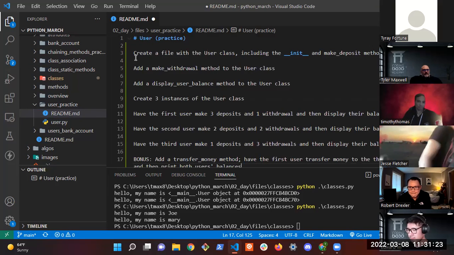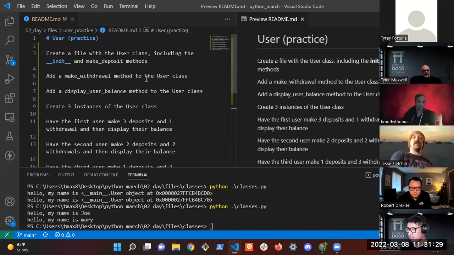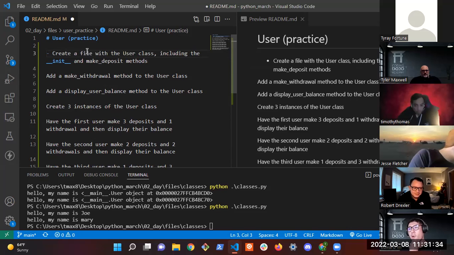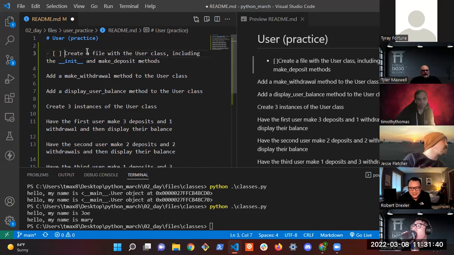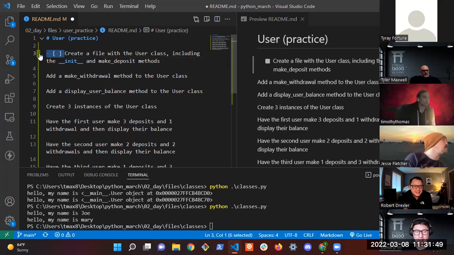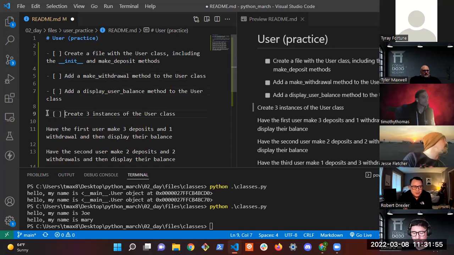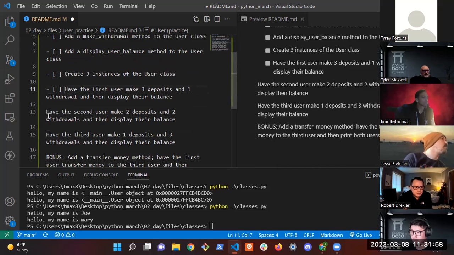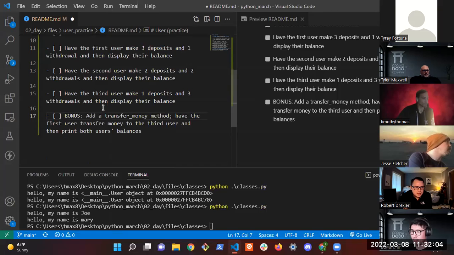Okay, so in Markdown, this is kind of a cool trick that I use all the time. We can make checkboxes. So if I say dash, space, open square bracket, space, close square bracket, space, it gives me the ability to create a checkbox. So I can do that for each one of the steps we have to do. Right, so that way you can sort of keep track of everything.